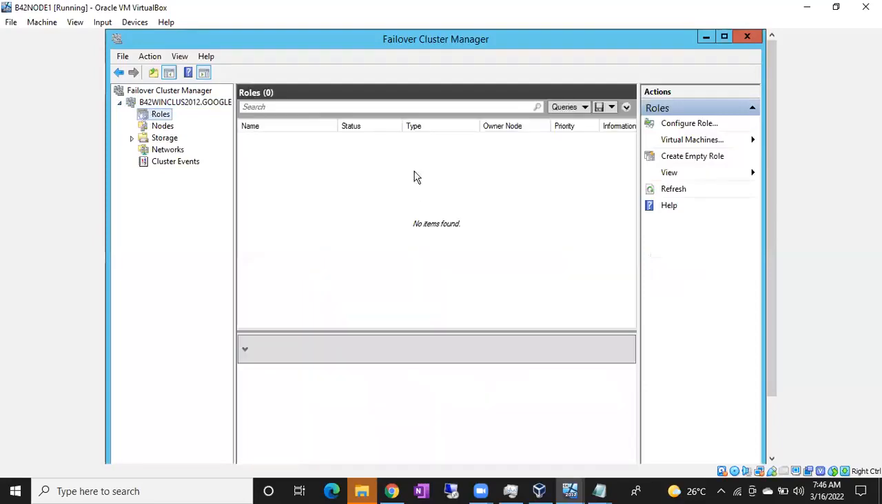Okay, right. And if you expand this, you can see multiple options, roles. As of now, I haven't configured any cluster aware applications. If I have configured cluster aware applications, you can see them under the roles section. Once I install SQL server, you can see SQL server under this roles section. Once I create an Always On group, you can see the Always On group under the roles section. They are all cluster aware applications, right? Like that, if you have multiple cluster aware applications, you can see all of them under this roles section. As of now, we haven't configured anything.